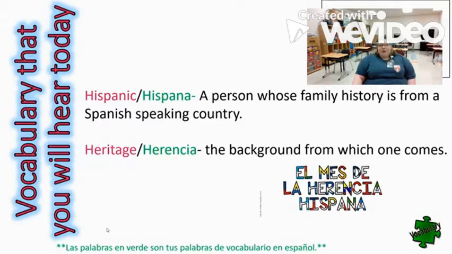Vocabulary that you will hear today. Hispanic: a person whose family history is from a Spanish-speaking country. Heritage: the background from which one comes. Don't forget, my Spanish-speaking friends, the words in green are in Spanish to help you make that connection between your language that you learned at home and our academic language today.